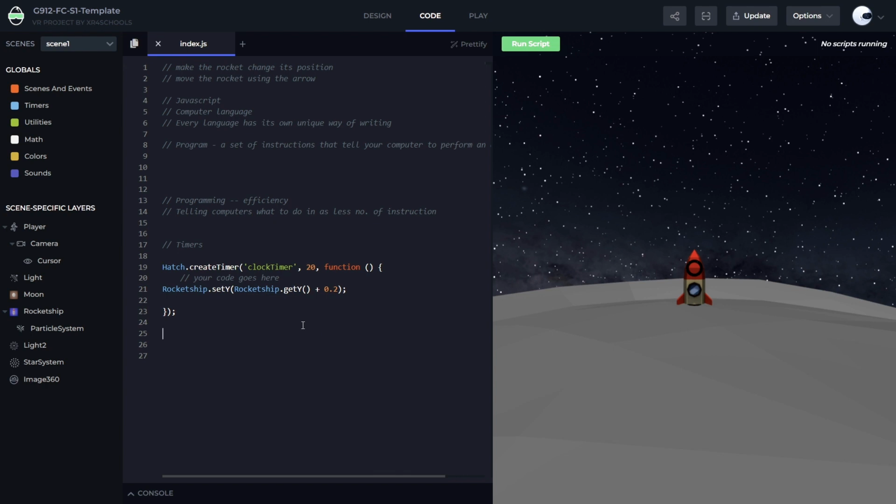Alright, so we have learned how to make the rocket move using a timer and how to make it move smoothly. I think we can close our session today at this point. And in our next lesson, we are going to control the motion of our rocket using the keyboard buttons.